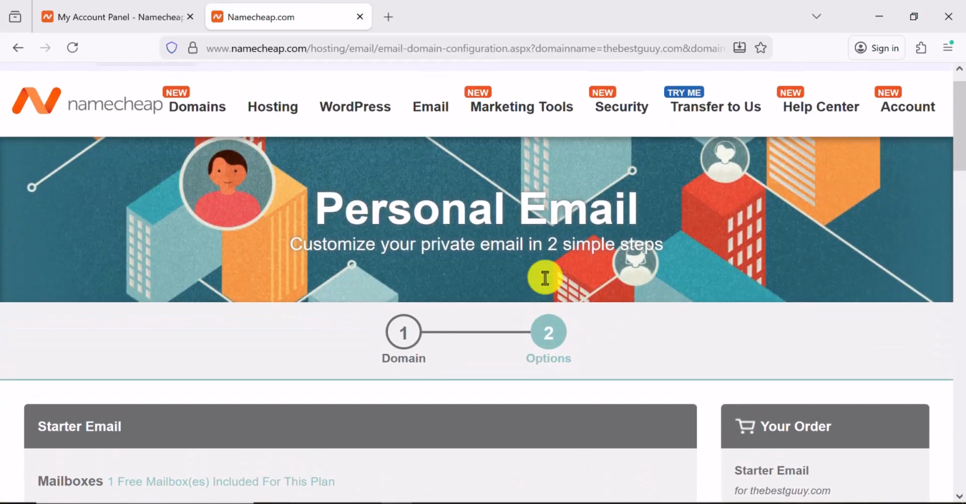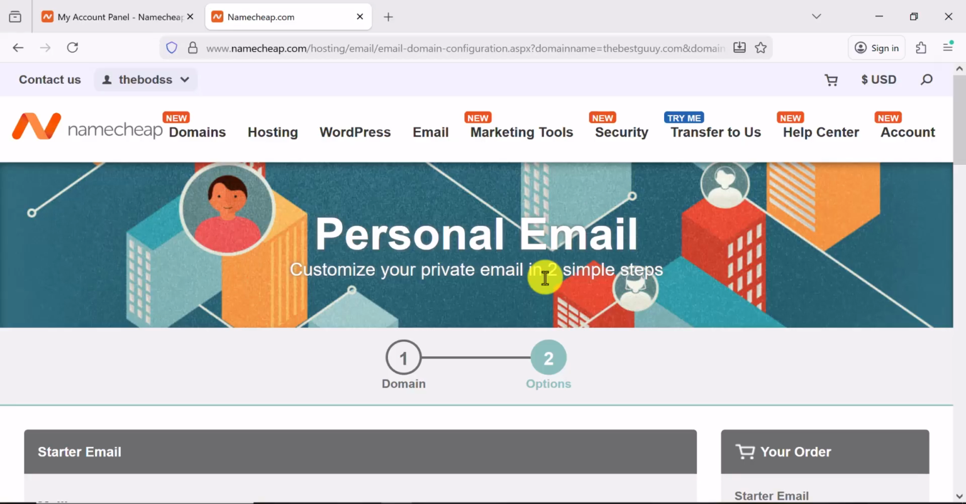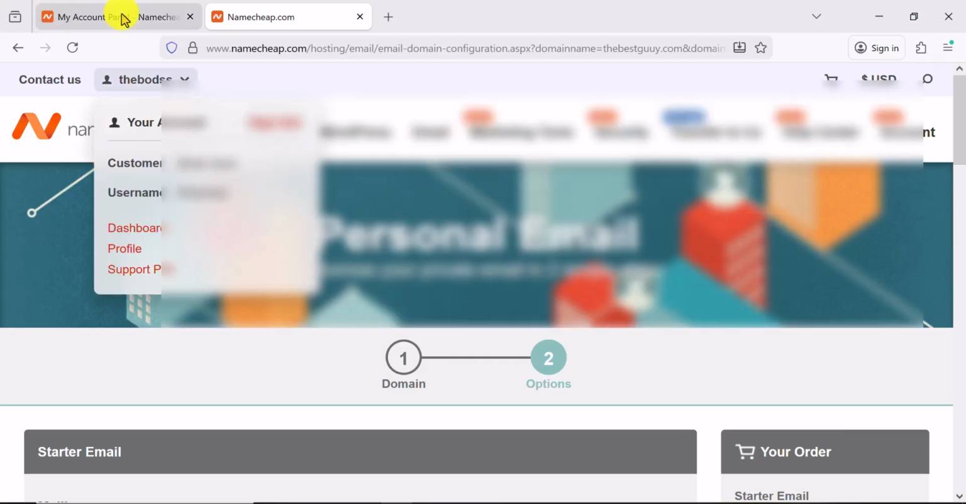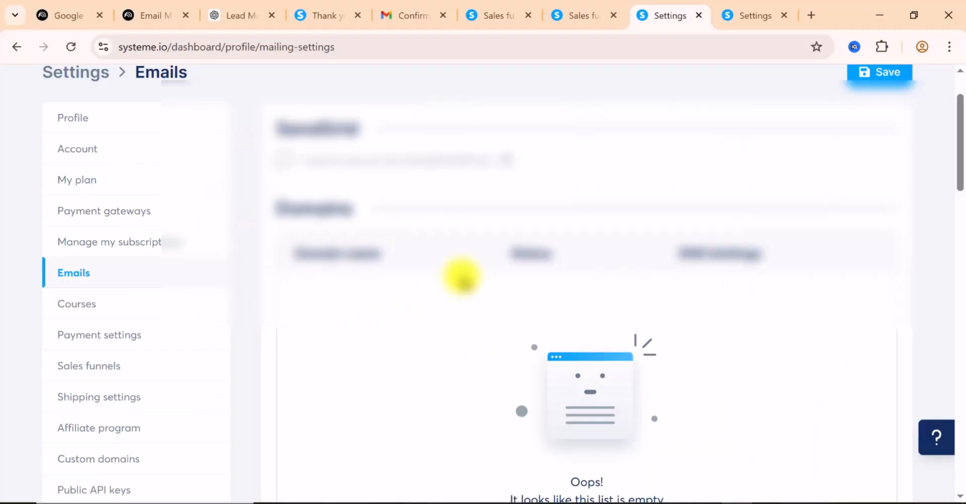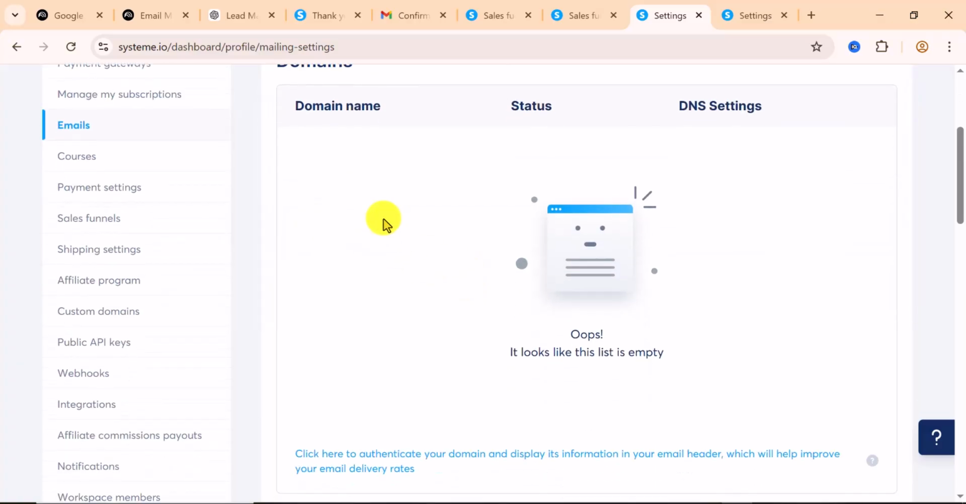I just want to show you now how to do it if you already have your domain, all right, and a web hosting account. So I already have one, and this is the domain that I want to tie to my Namecheap account or to my system.io. So what I'm going to do is, first I want to add a domain name.